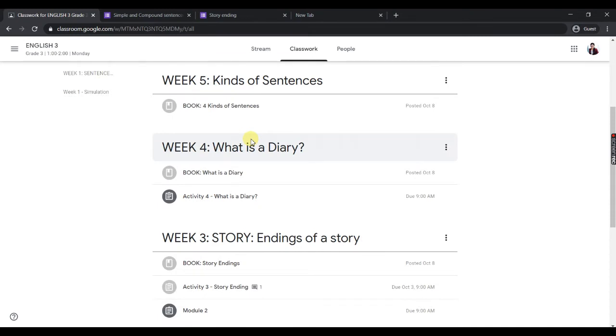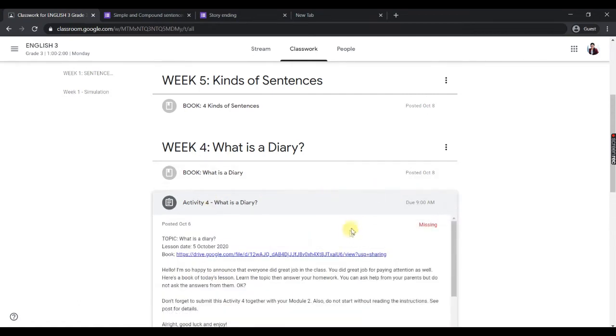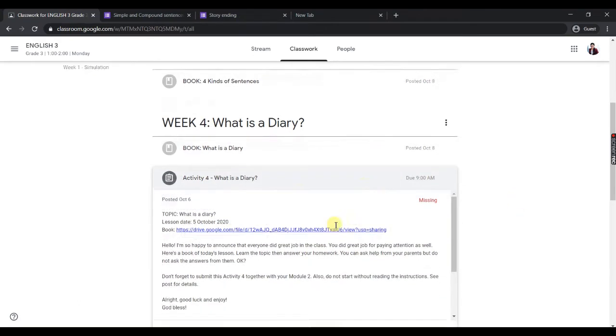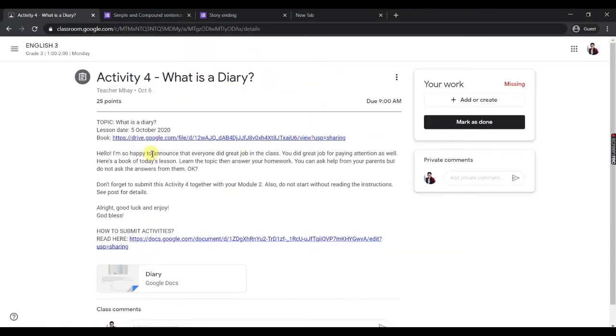Another option for teacher is to post an assignment. So, she can call it activity. Pwede niyang ibahin yung pangalan. So, ang ating assignment, ang makikita nating details sa assignment, let's view it. Merong title, merong instructions, merong attachment, at merong due date.